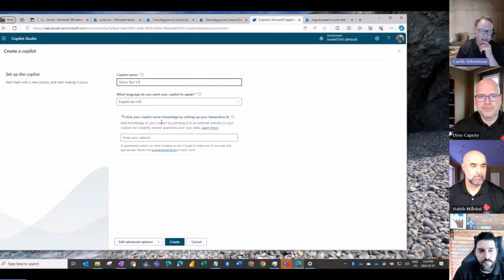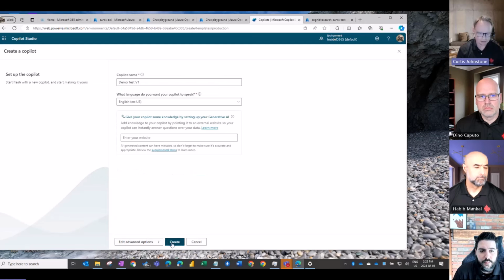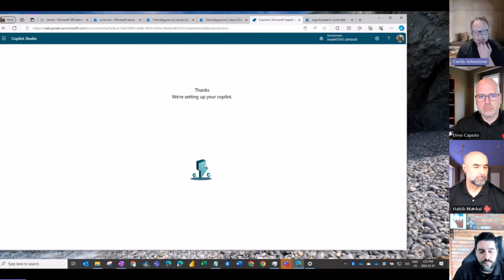And it's pretty cool. Right out of the box, you can ground your Copilot with generative AI from a website, for example. We're not going to do that. Advanced options, there's not much. It's just where to store the Copilot in terms of your Power Platform solution folder. I'll just leave that as is. So we'll go ahead and create that.